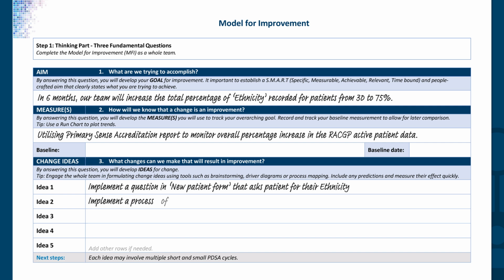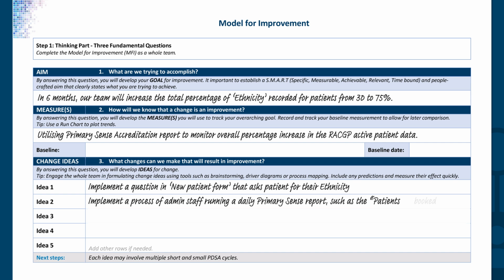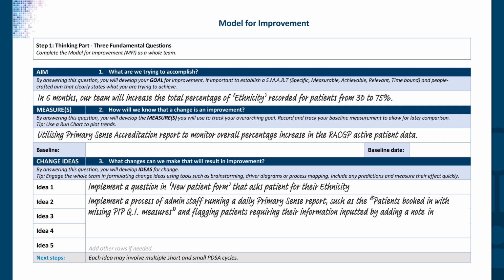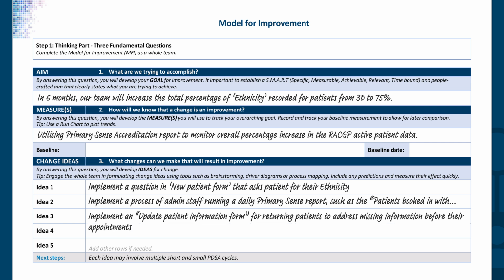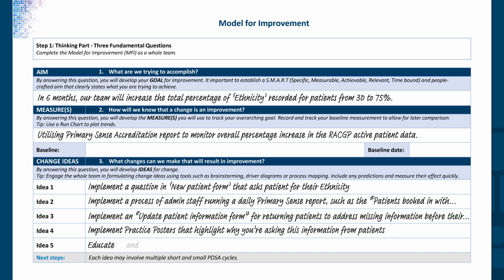Implement a process of admin staff running a daily Primary Sense report, such as the patients booked in with missing PIP-QI measures, and flagging patients requiring their information inputted by adding a note in appointment details. Implement and update patient information form for returning patients to address missing information before their appointments. Implement practice posters that highlight why you're asking this information from patients. Educate and train staff to enter data accurately to improve clinical tool effectiveness.